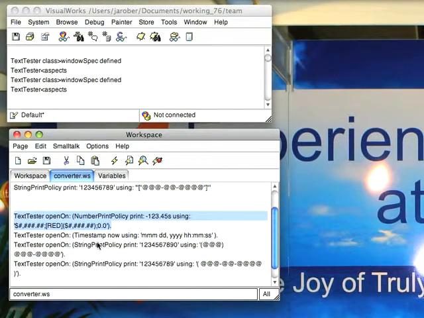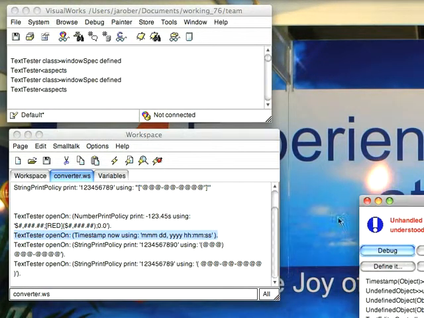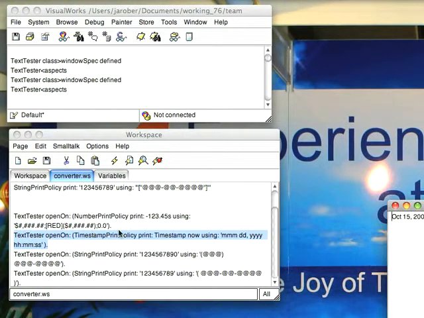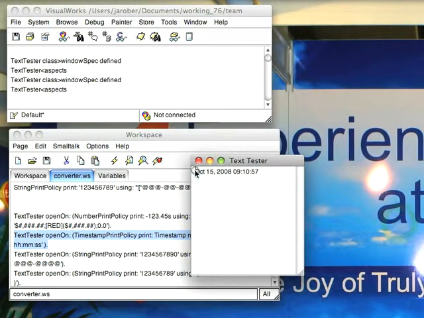So let's move down here and look at some of the others. So here I take a timestamp right now, and I want to print it in this month, day, year format with the time in hour, hour, minute, minute, second, second format. Let's try that. Do it. Looks like when I did my copy paste I forgot to put in the TimestampPrintPolicy, so let's try that again. And you see we get our timestamp here.